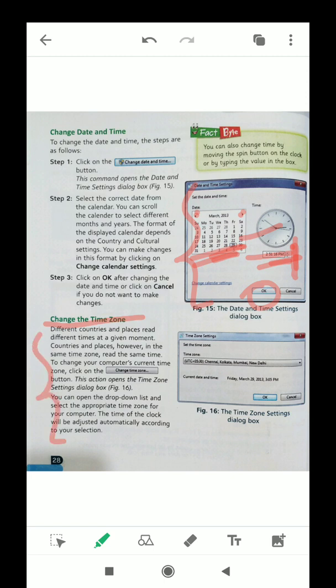Okay, so this time zone we can also change. Suppose I'm staying in India and I want the time zone of England, because I have to work with England for their time. So we can change the time zone. Different countries and places read different times at a given moment. So suppose here it is 8 o'clock, maybe in the other country it will be like 12 o'clock. So different countries have different times.